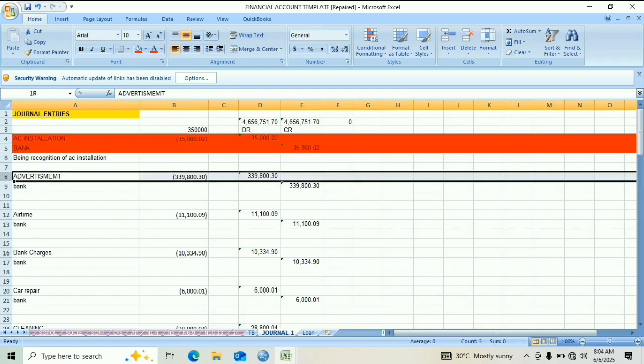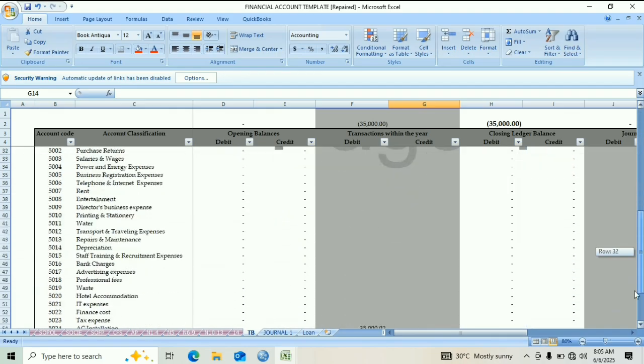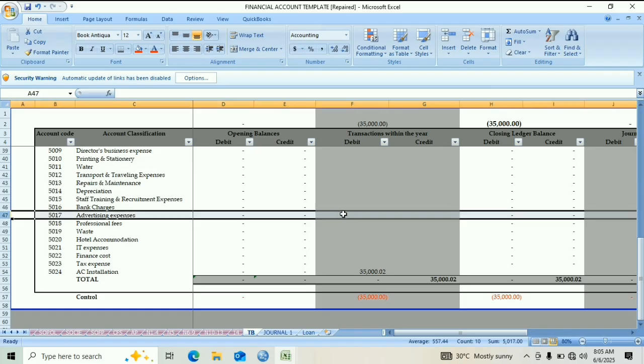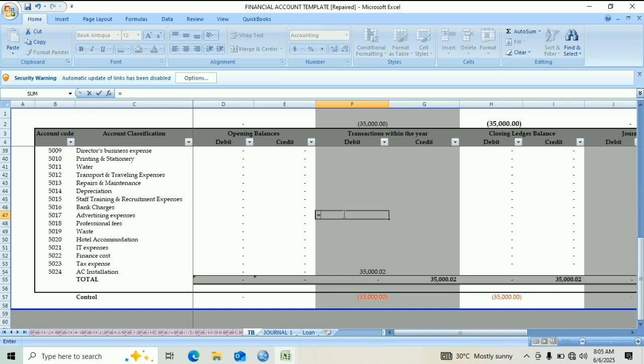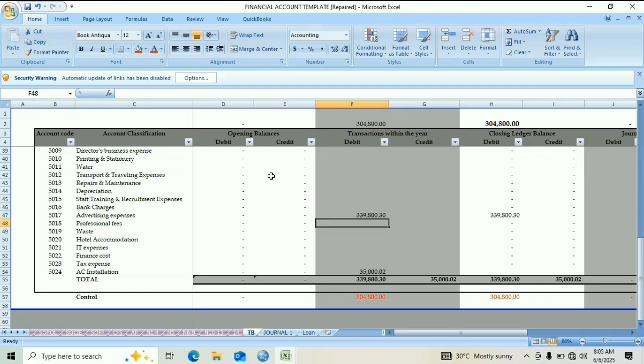The next one is advertisement. And advertisement was an expense. We debited it and we credited the bank. So we come to the TB, we look for advertisement, transaction for the year. Advertisement is an expense. This is advertisement expenses. So we debit it. So we put equals to, we come to the journal, and we press enter. So that is it.